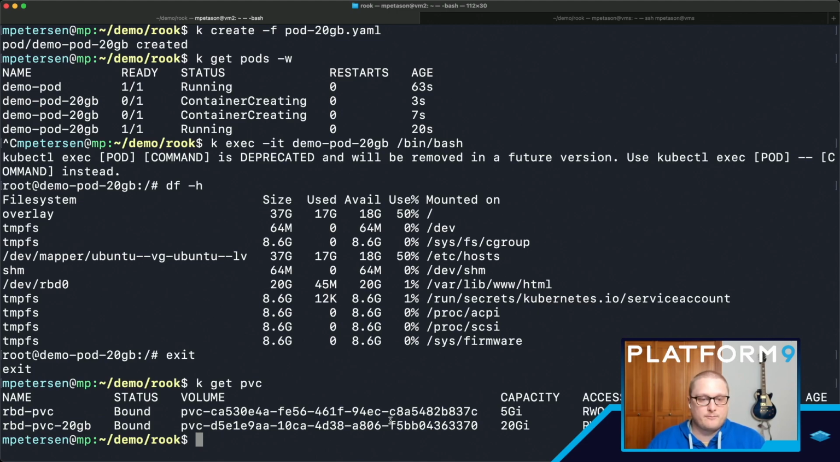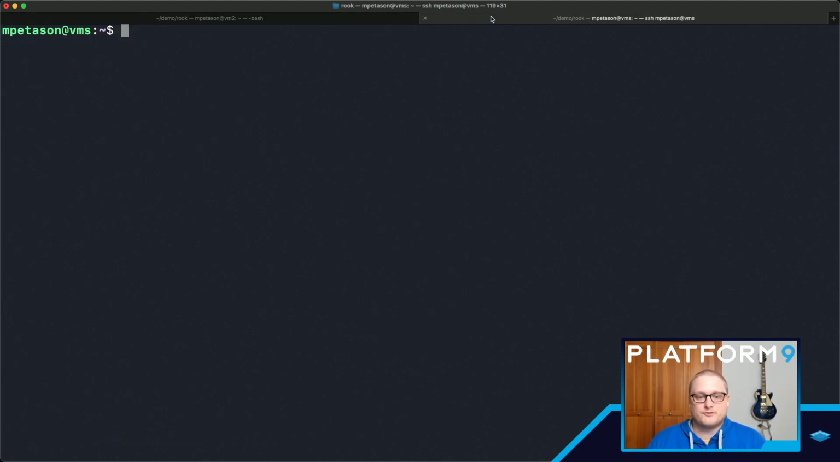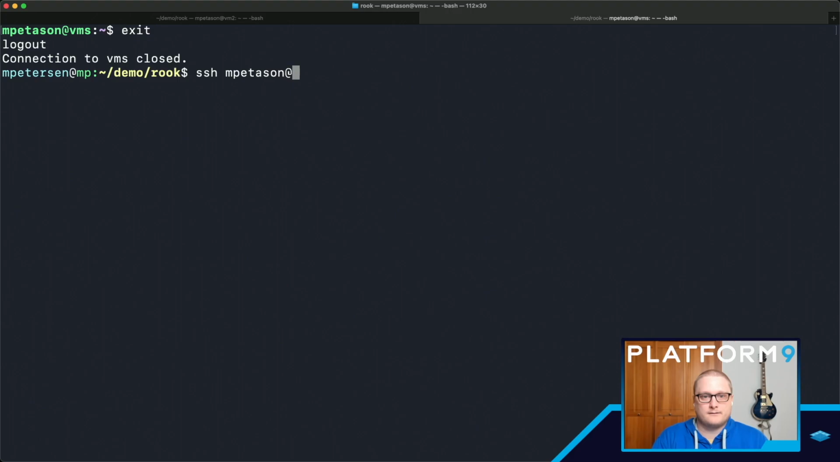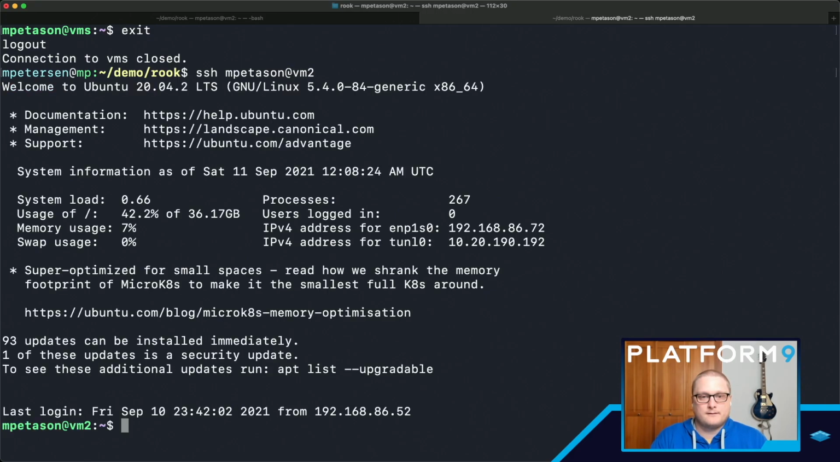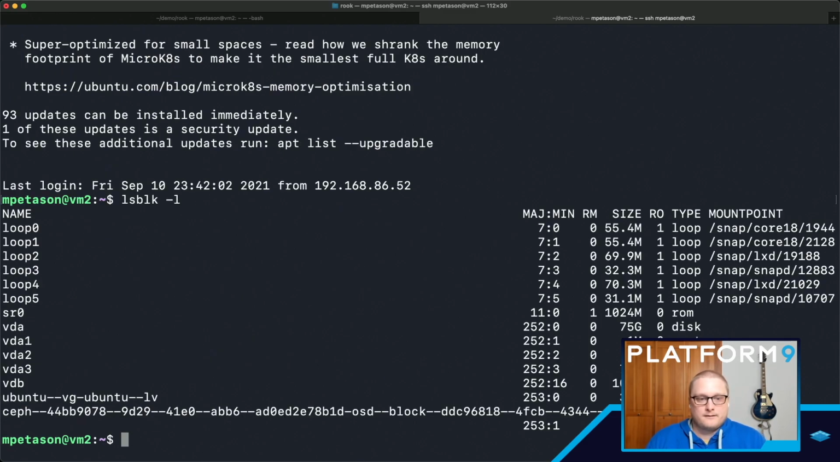We've actually got everything set up on all the disks. If we go to one of the virtual machines, what we can do is list it out, and we can see that Ceph is actually running on vdb.